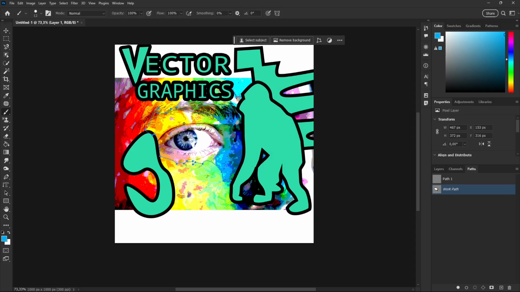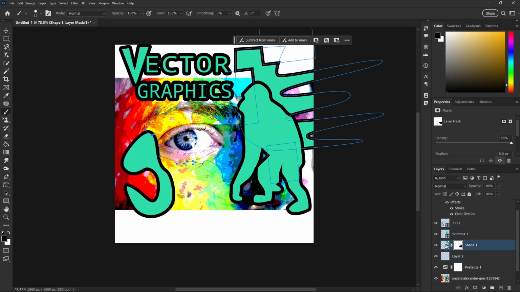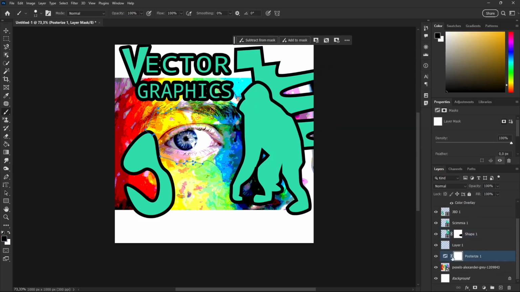So you can use the work path as a mask. Again, if you are here and you're using an adjustment layer, it's going to use it as a mask, or you can create a new layer and use it as a new layer. So you can rasterize and trace all the images using the selections essentially.